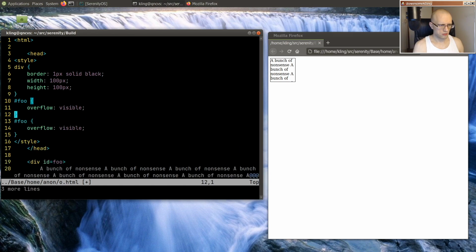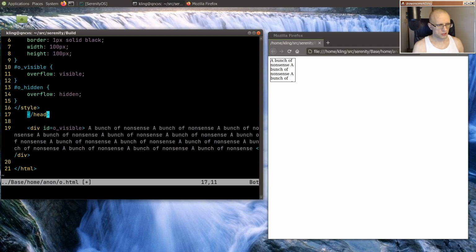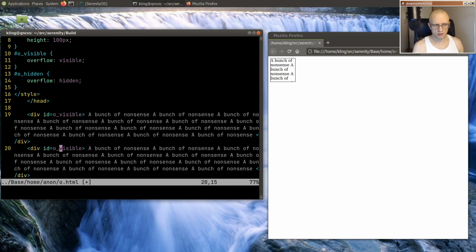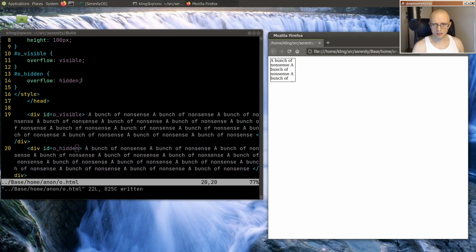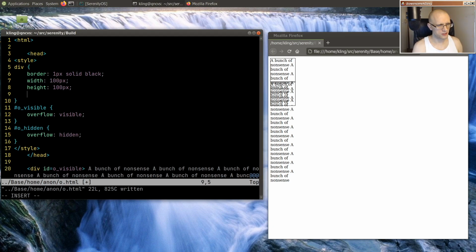So I guess we can make two of these. We'll call it ovisible and ohidden, say. And we'll do something like that. And then we can just duplicate it. And now we have two of them, and that's kind of annoying when they're next to each other like that. So how about we just say display inline block instead? Yeah, that's an interesting property.